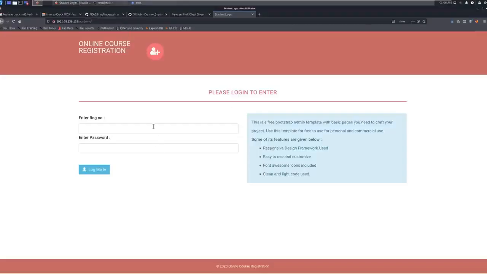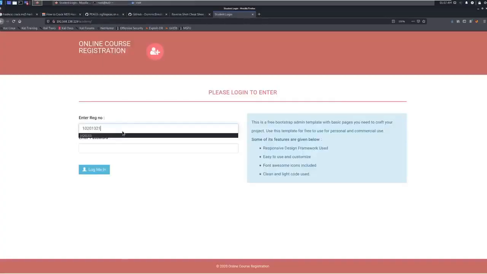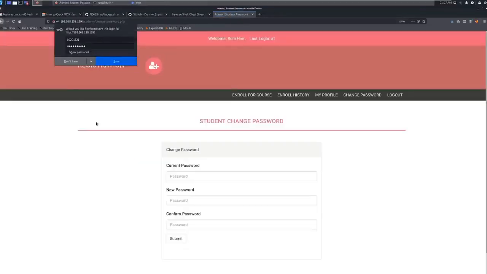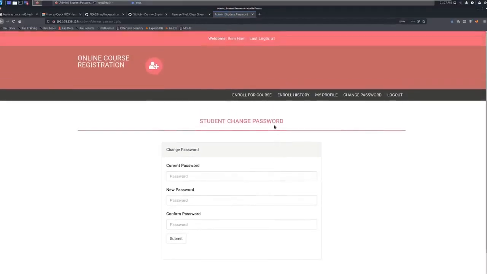So anyway, we're gonna go ahead and enter in that registration number. You can just copy it from here, and then paste that. And then the password is student. For me, I've changed the password in here because I've already gone through this box, but you'll be brought to a change password screen. So you could type in student, or change it if you want to. You really don't have to.